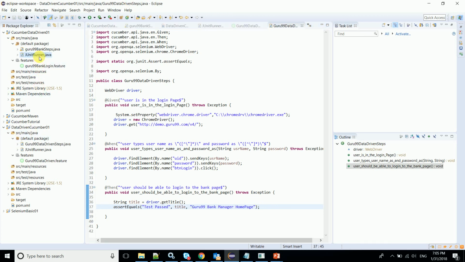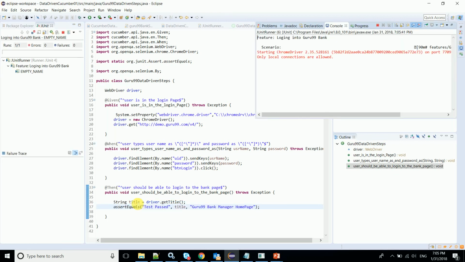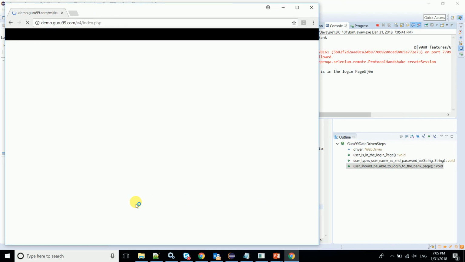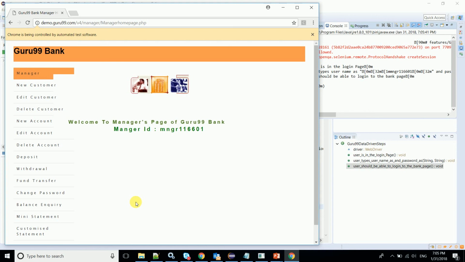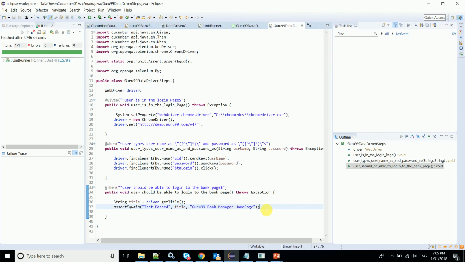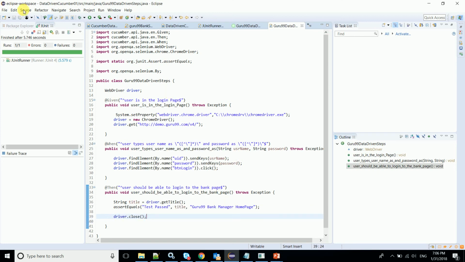Everything should be fine, so let's see. There we go. Chrome came up and went to the site, that quick, guys. You can see our test case is passing. Everything is fine. At the final point, we can close the browser with driver.close. This is how you do it. Let's run it again and see.